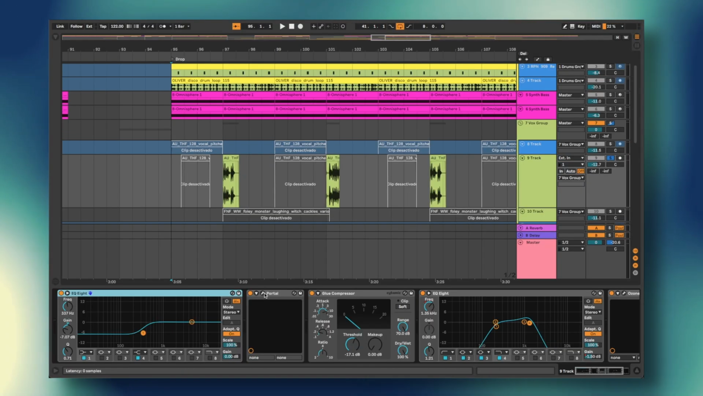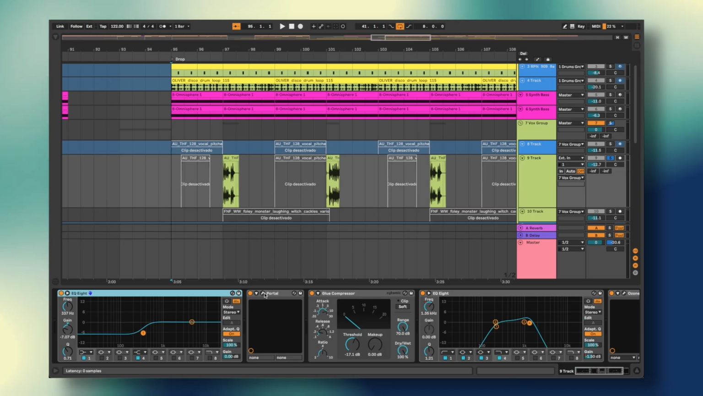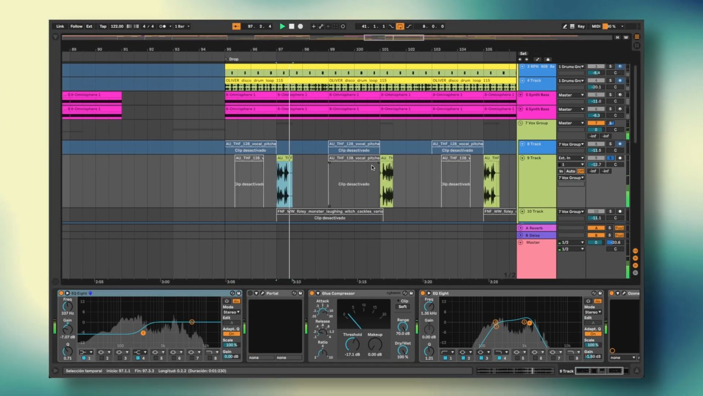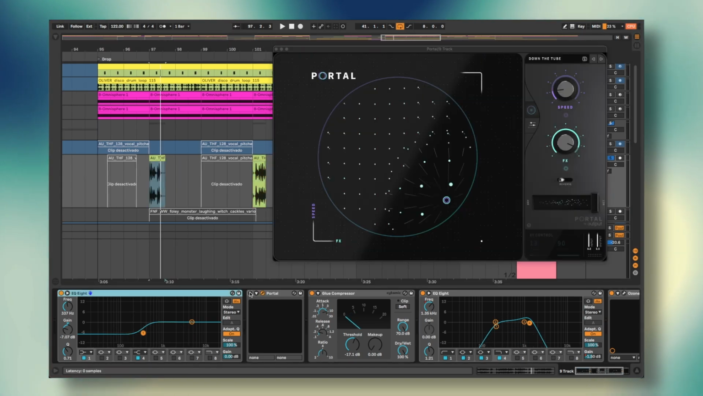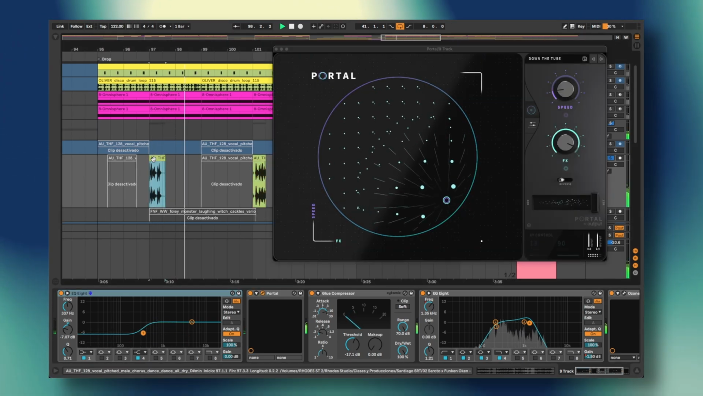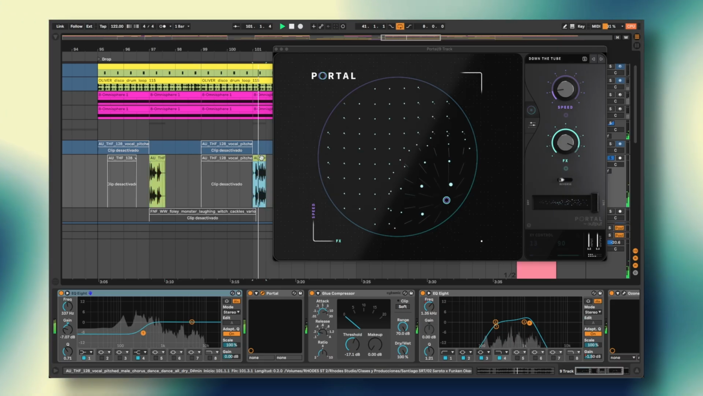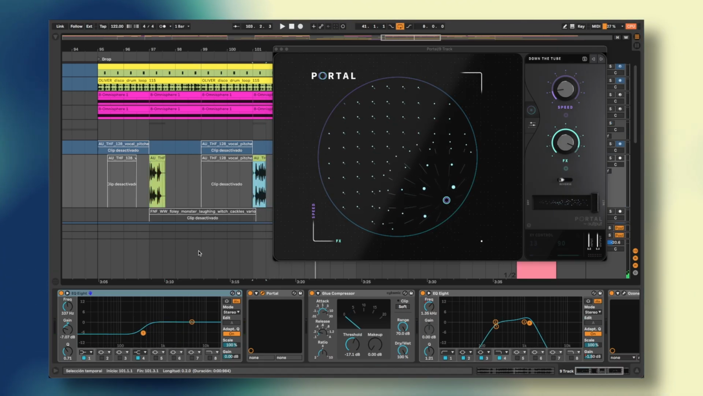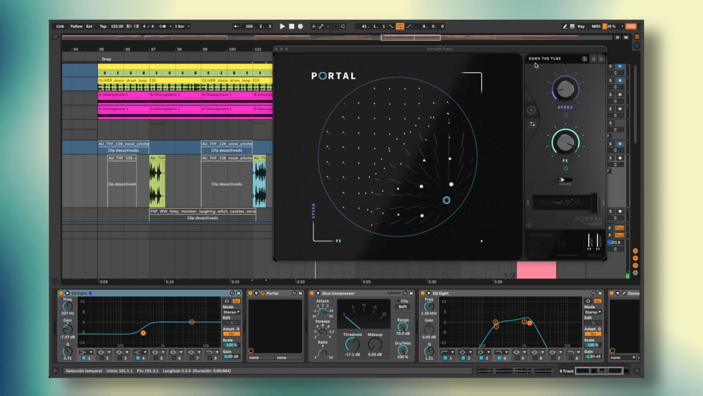Portal is an incredible effect. Listen to how it generates a super interesting effect with this voice sample. We activate the portal. In this case, I am using the preset Down the Tube.